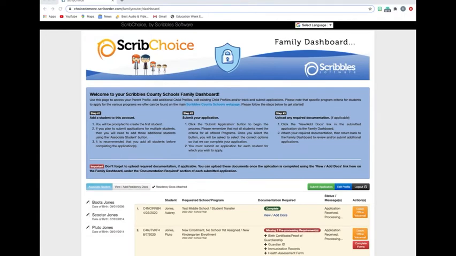Today I'm going to take you through the process of enrolling your child or applying for a program. As a reminder, always read through the blue boxes at the top. They contain important information about the application process as well as specific communications from your district. You can also change the language by selecting from the drop down here.